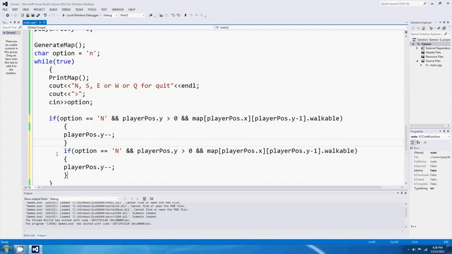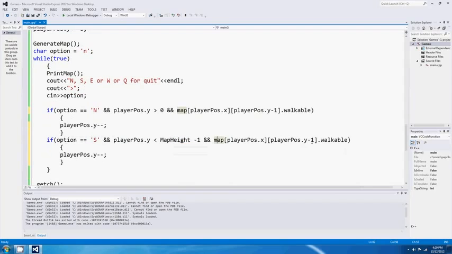If I just copy that and do much the same thing for south, S, which is moving down the screen, what we want to do is if option double equals S, so the user has just typed S to move south, and player pos.y is less than map height minus 1, so they're not on the bottom row. We've got to check if they're trying to run off the bottom of the map. And the other thing is this one: map player pos.x, player pos.y plus 1 is the square that they're trying to walk to. And same with up here, this one, player pos.x, player pos.y minus 1. That's the square that they're trying to walk to if they hit north.